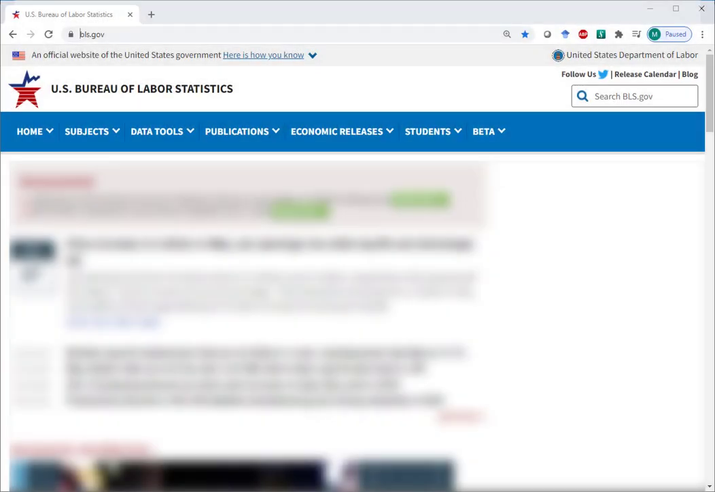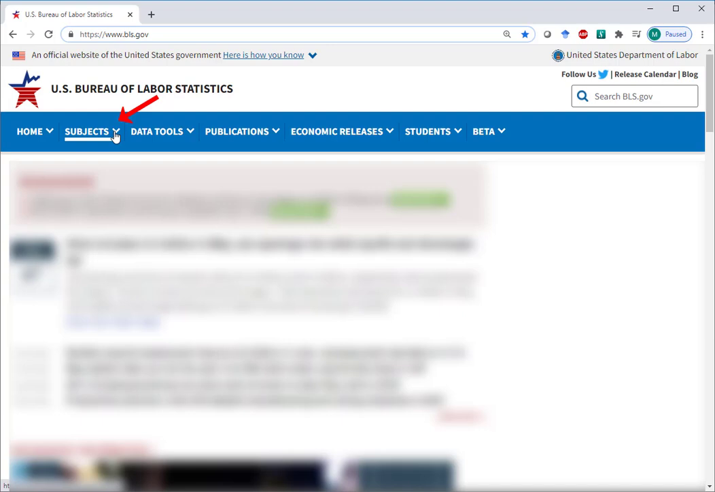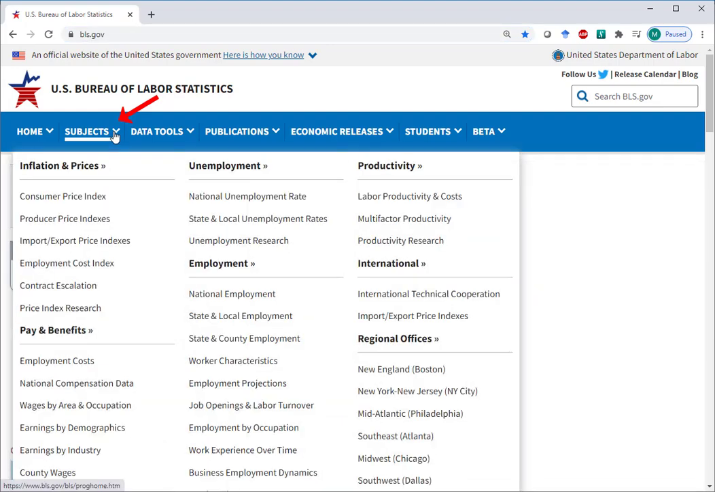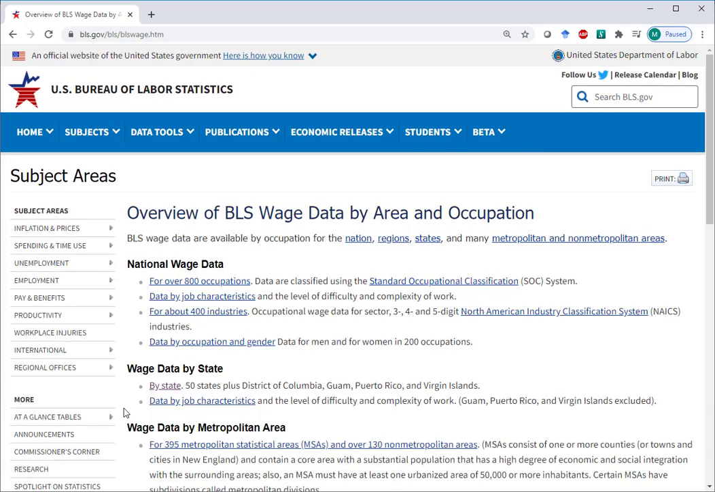In order to access wage data by state from the Bureau of Labor Statistics, you need to go to www.bls.gov. Once you are there, you can go to Subjects. Under Pay and Benefits, you will see wages by area and occupation. Then wage data by state.